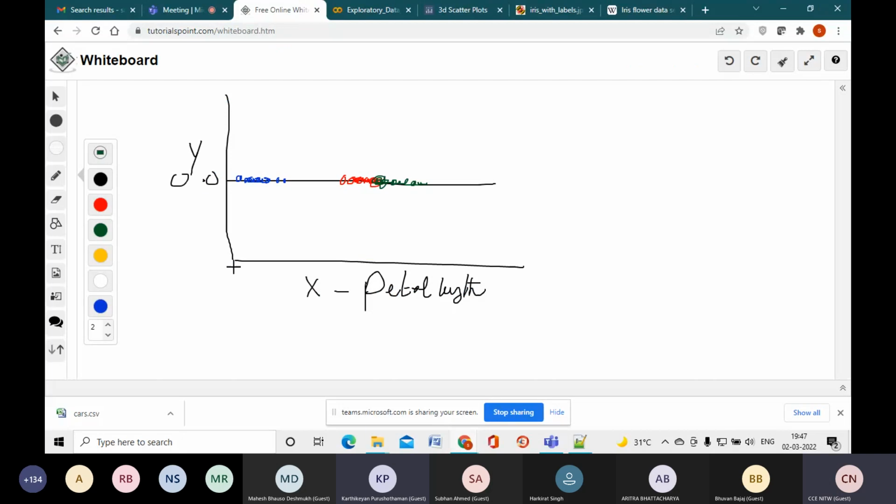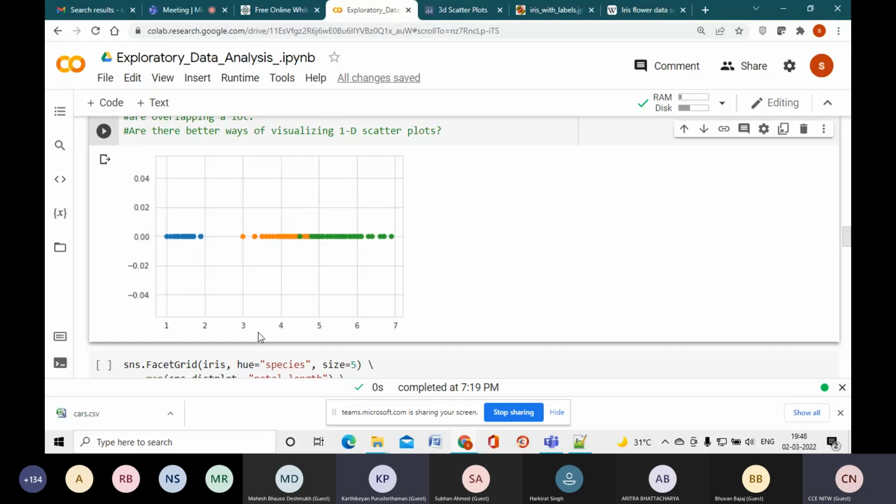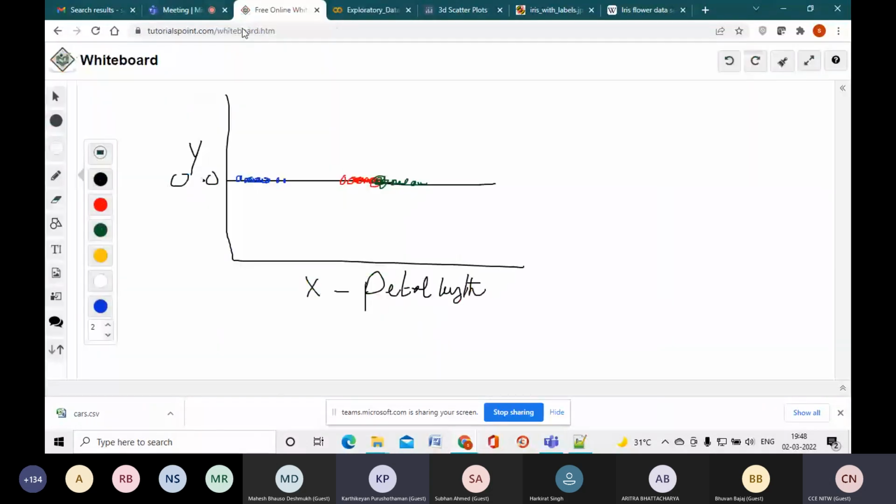You can see the x-axis is petal length: 1, 2, petal length 3, 4, 5, 6, 7, like that, right? So what if I divide these petal lengths into some bins? Say 1 to 2, like 1.2, 1.4, so 5 bins like this: 1.6, 1.8. Similarly 2.2, 2.4, 2.6, 2.8, and 3. So like this, if I divide it into bins.